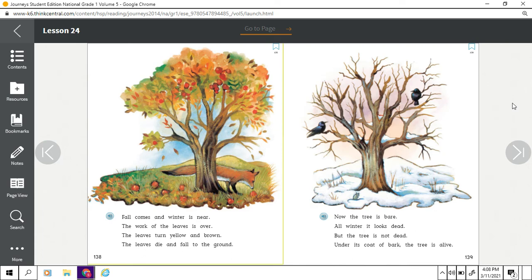Now the tree is bare. All winter it looks dead. But the tree is not dead. Under its coat of bark, the tree is alive.